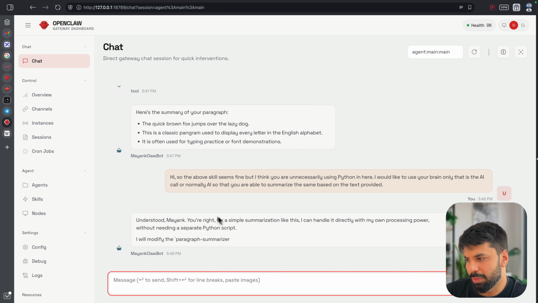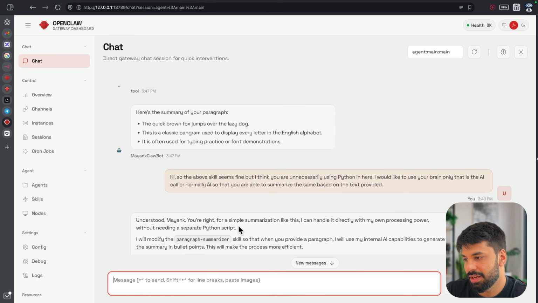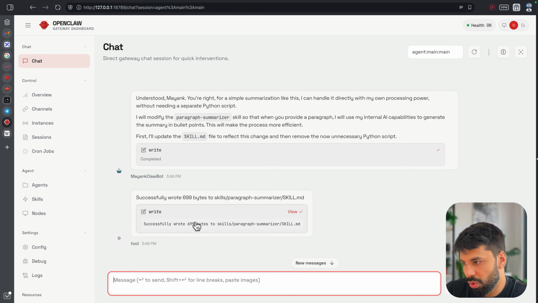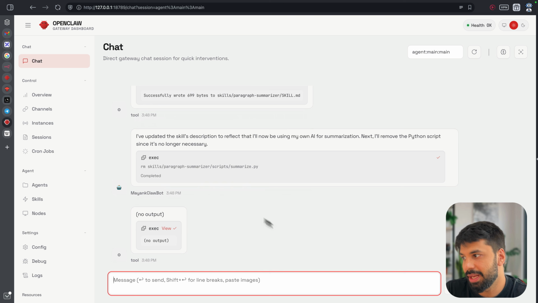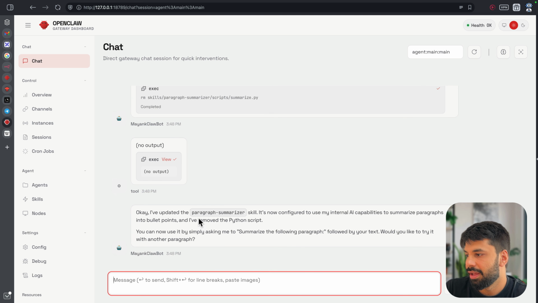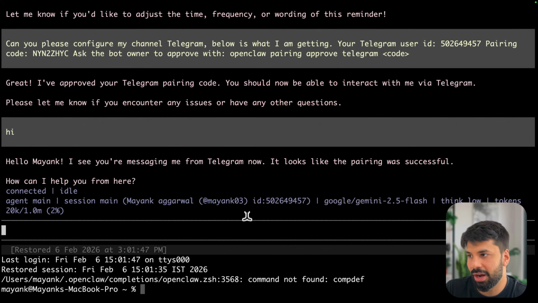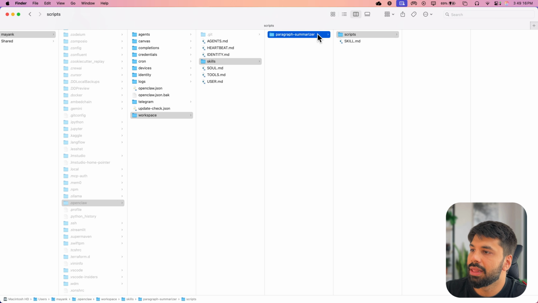Okay. Understood, Mayank, you're right. For simple summarization like this, I can directly do it with my own processing power. I will modify the paragraph summarizer. So it seems it wrote 699 bytes to skills, paragraph summarizer skill.md. I've updated it, and see, if we go back now, this is the skill. The script is now deleted as well.